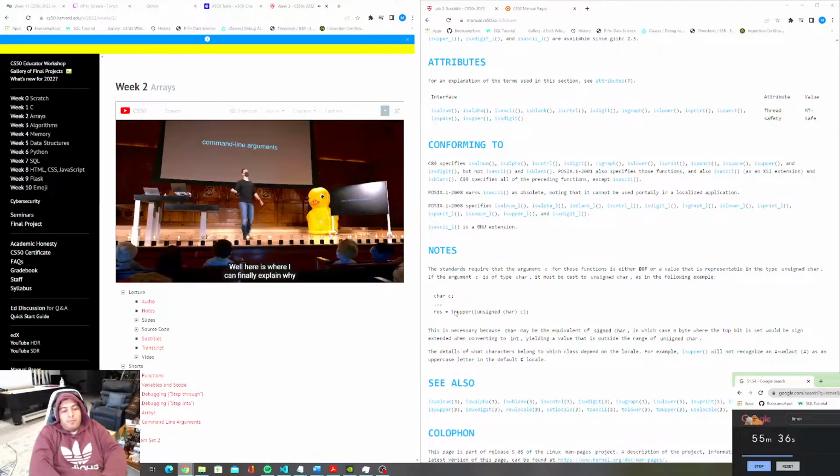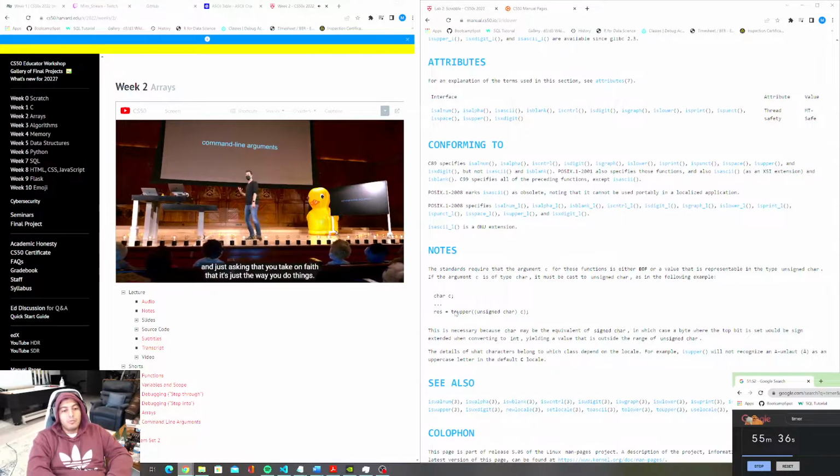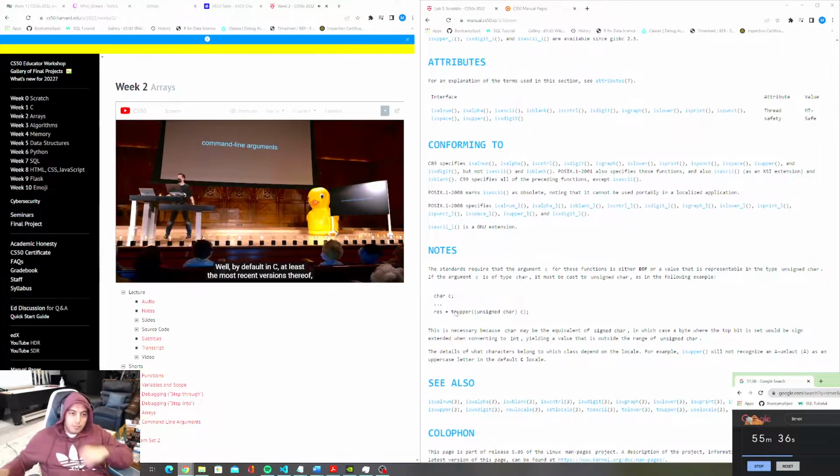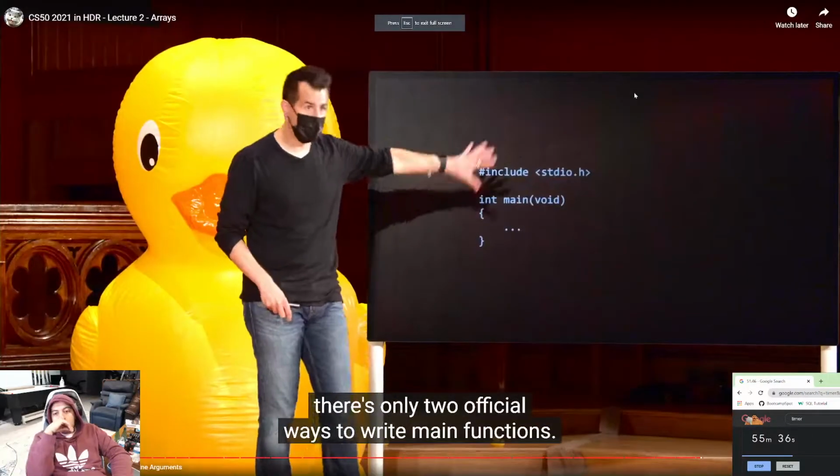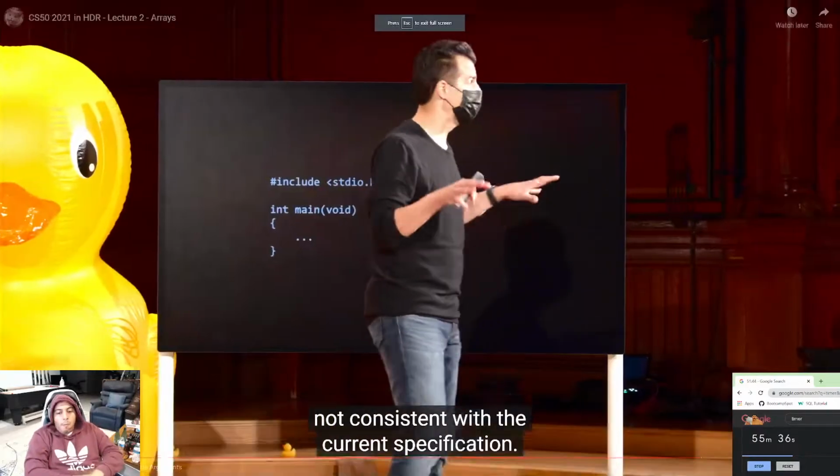Well, here is where I can finally explain why we've been typing int main void for the past week and just asking that you take on faith that it's just the way you do things. Well, by default in C, at least the most recent versions thereof, there's only 2 official ways to write main functions. You might see other formats online, but they're generally not consistent with the current specification.